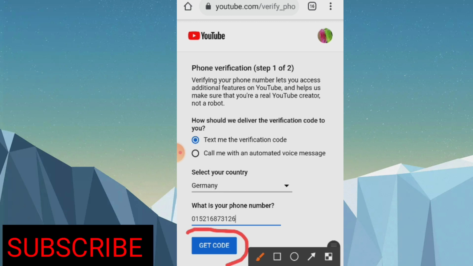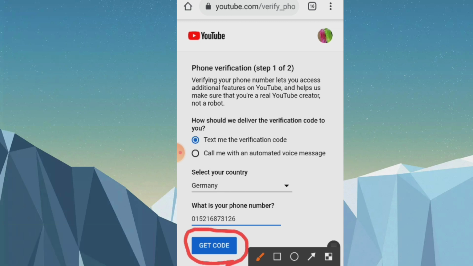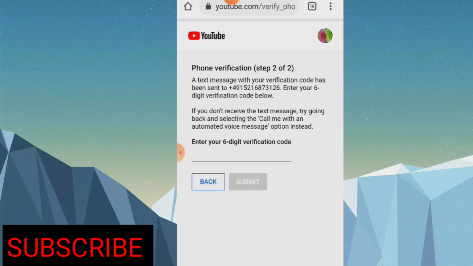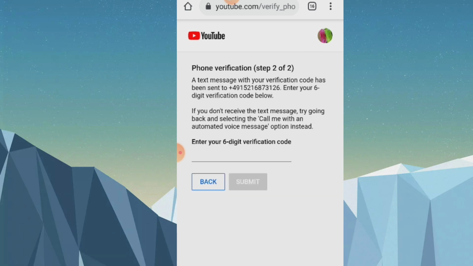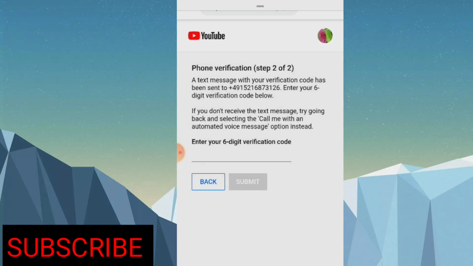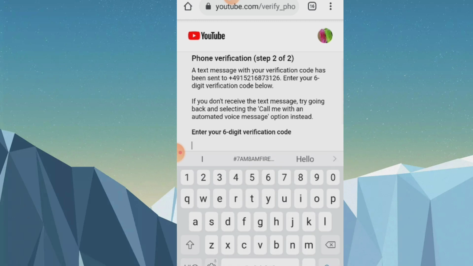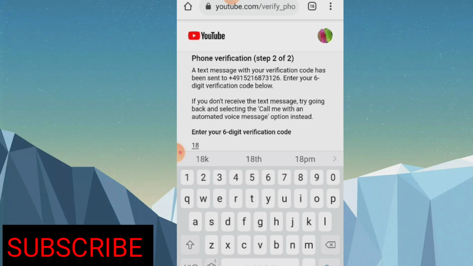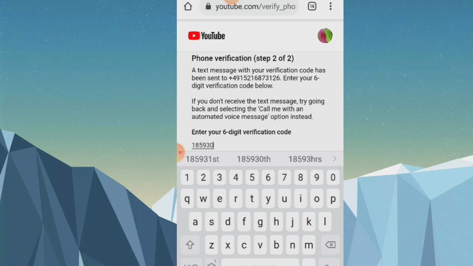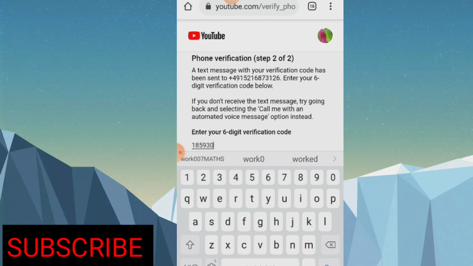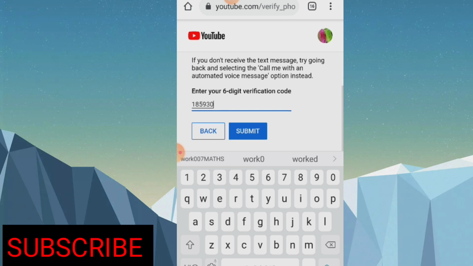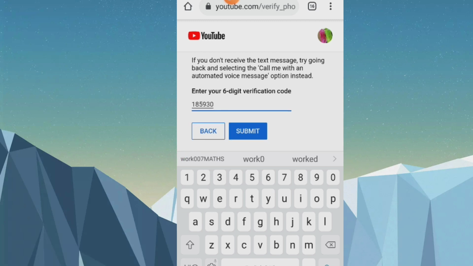Now they are going to send you a particular code in your inbox as a text message on your phone number. And when you get the text message with the code, you are going to enter the 6-digit code in this box. After that, you click on Submit.